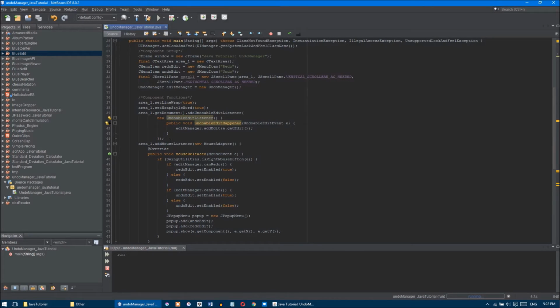Basically, I add an UndoableEditListener to the JTextArea and had it so that every single time it figures that there is a change in the text area, it's going to add that particular edit, like that save state, to the edit manager, and then just archive it. You can actually call on this edit manager anywhere else too, which is really convenient.